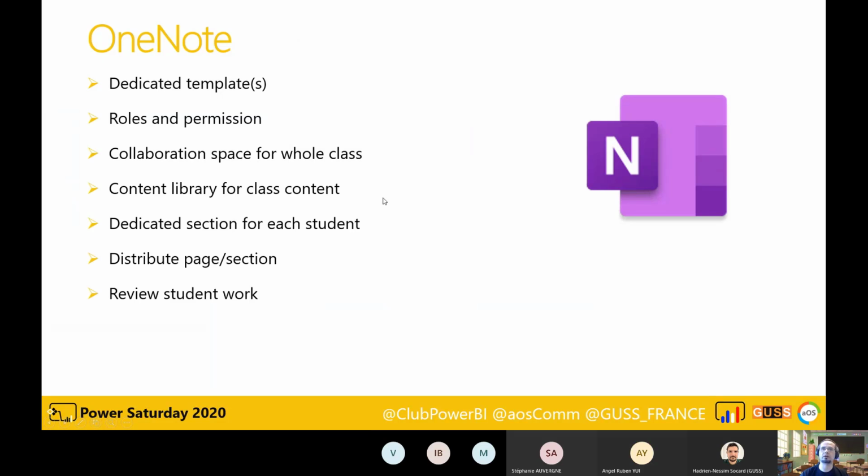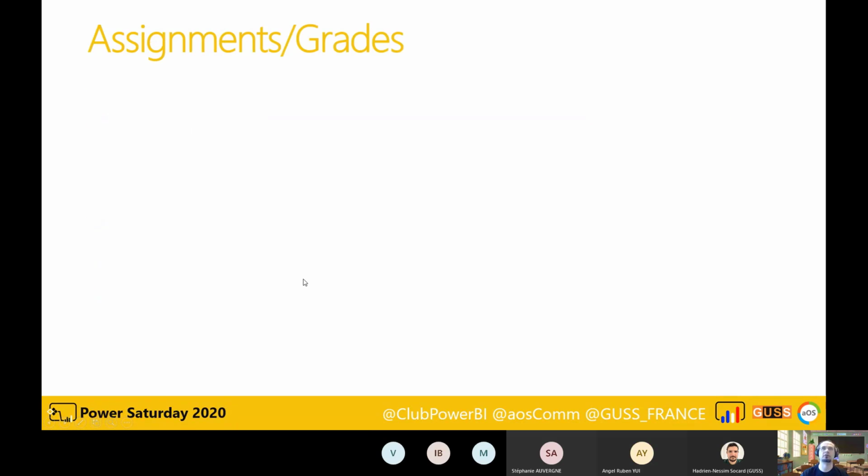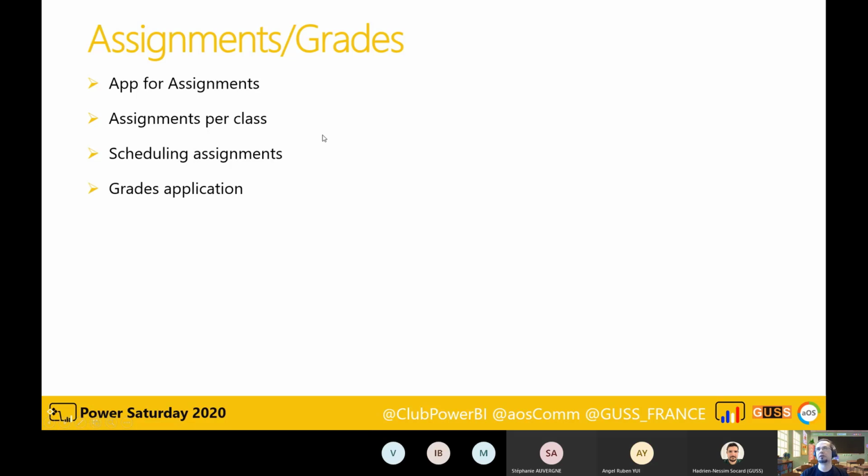There's the quick review about OneNote. So we have dedicated templates for OneNotes with roles and permissions. That's very important. And you can distribute pages and sections and review students' work. That's very easy and very useful. For assignments, grades, we have a dedicated application for assignments. And assignments are assigned per class. And of course, each student can see only their own assignments.